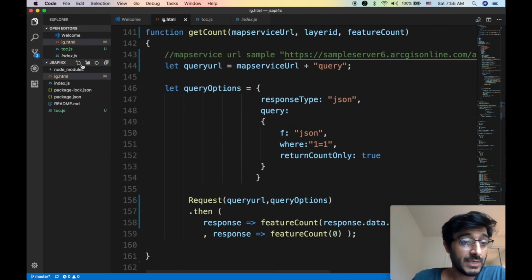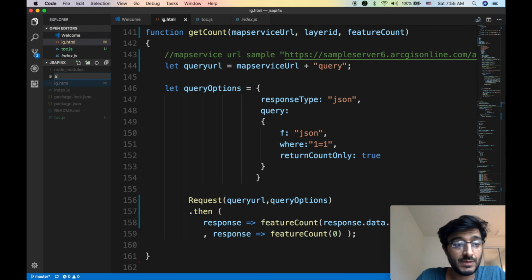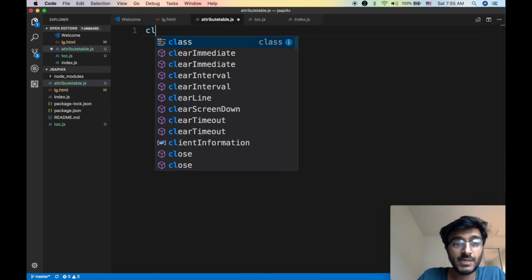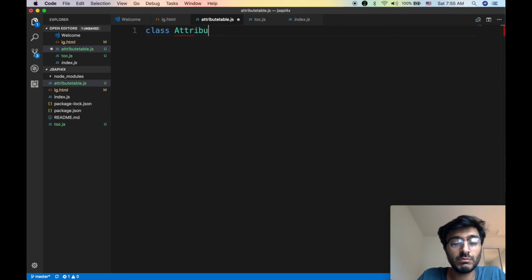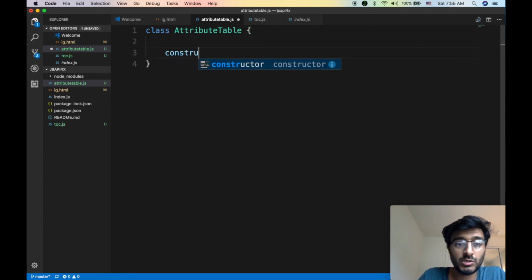All right, so let's build a class called attribute table.js. Class attribute table constructor.